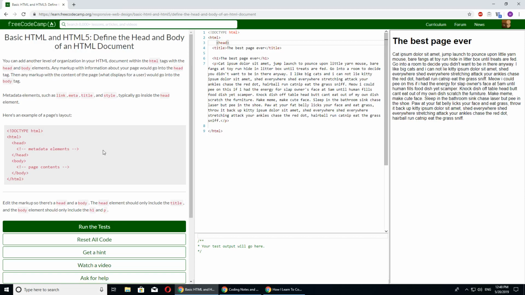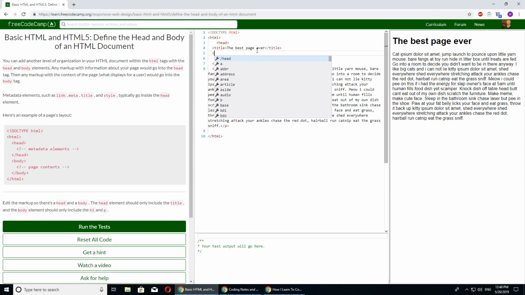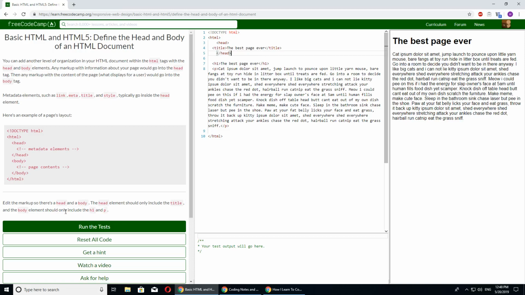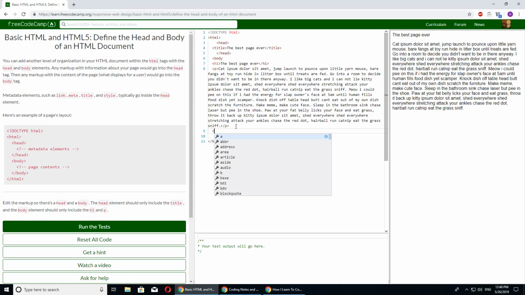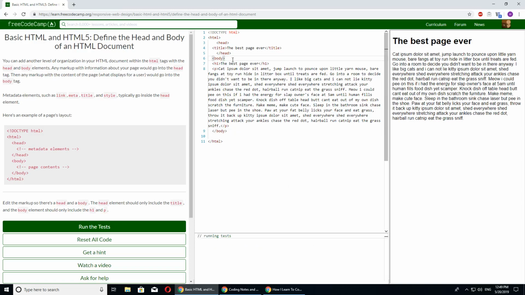I don't know what the head element should contain. Oh, the head element should only include the title. Okay, so here's the title. I can close the head. And the body element should only include h1 and p. So here's the body element, h1 and p, close the body element. That's it. Just like the example. Or very, very similar. Oh, that didn't work. The body element should wrap around both h1 and p elements. Ah, damn, forgot this. Okay.